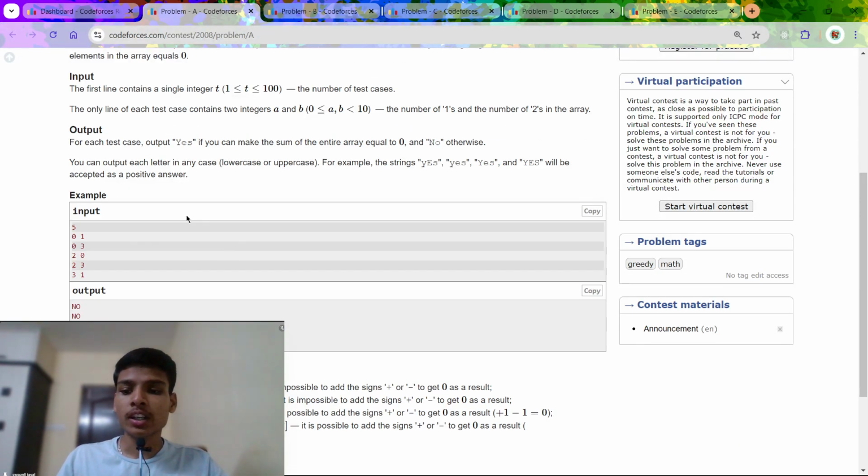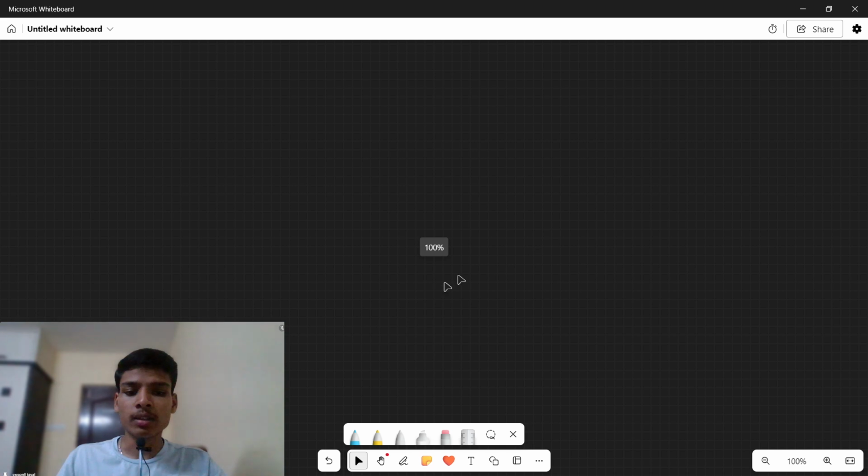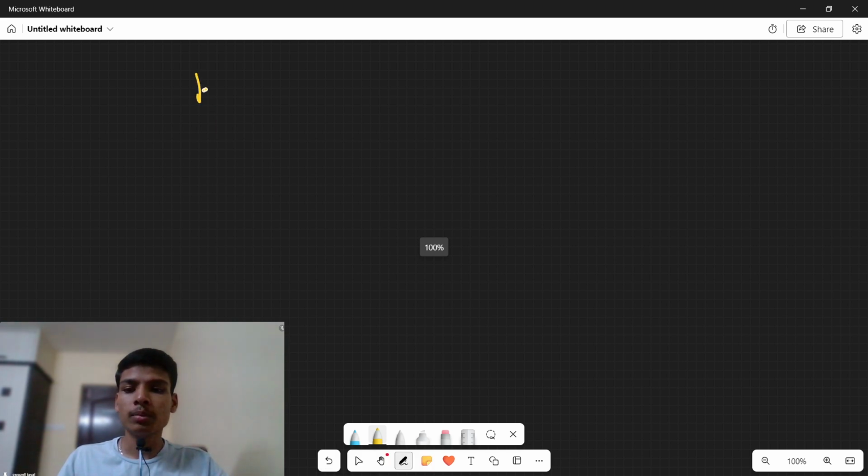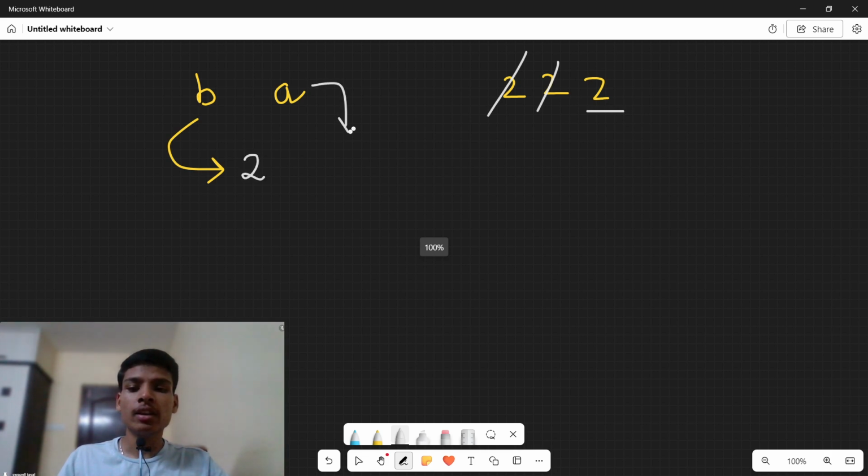Okay, so how can we approach this problem? I think it is very easy. We will approach it greedily. For example, we have B number of 2's and A number of 1's. First of all, we will utilize the 2's among themselves, which means if I have 3 twos, I will use one 2 to subtract another 2, and I will be left with only one 2.